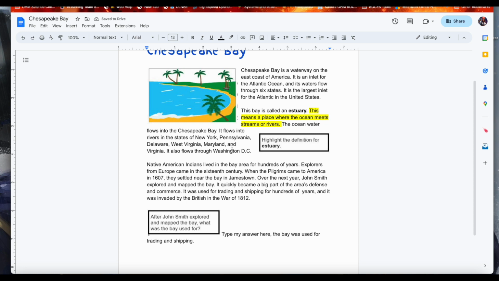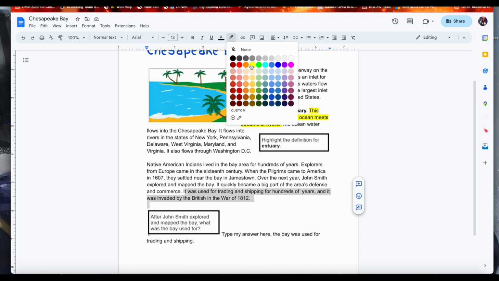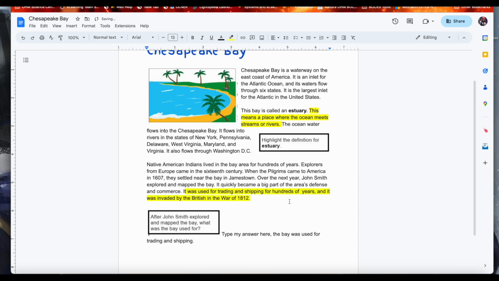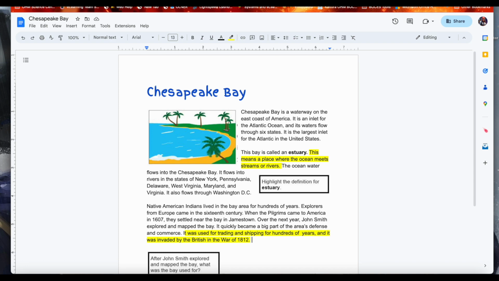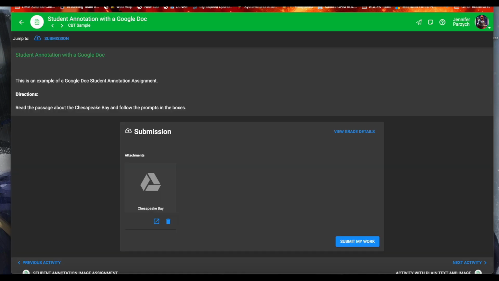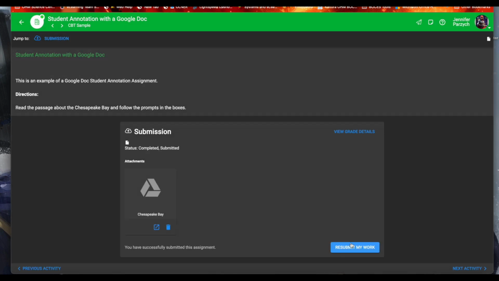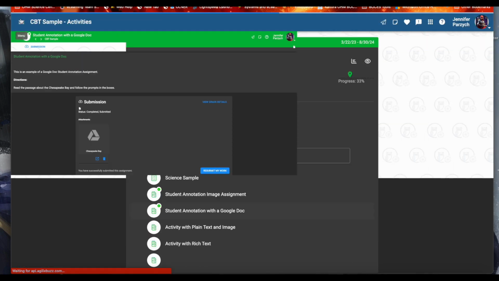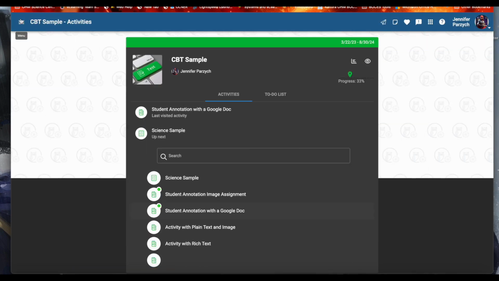Or again, I can highlight my answer. Again, because this is a Google assignment, I just click out of my tab. It'll be saved and I just submit my work to my teacher. Now I can go back home. So again, what does this look like now that my student has attached their annotations to the assignments?